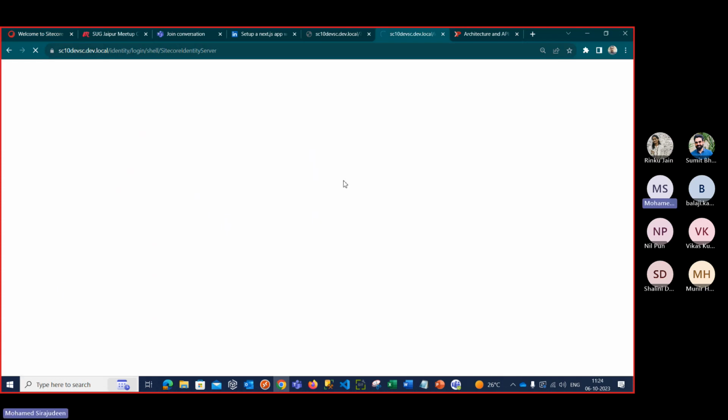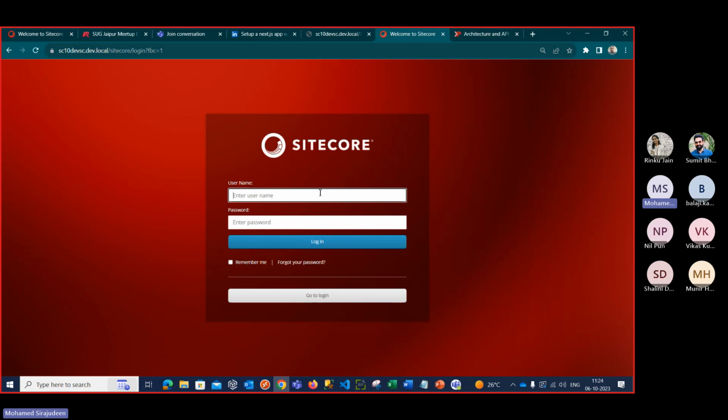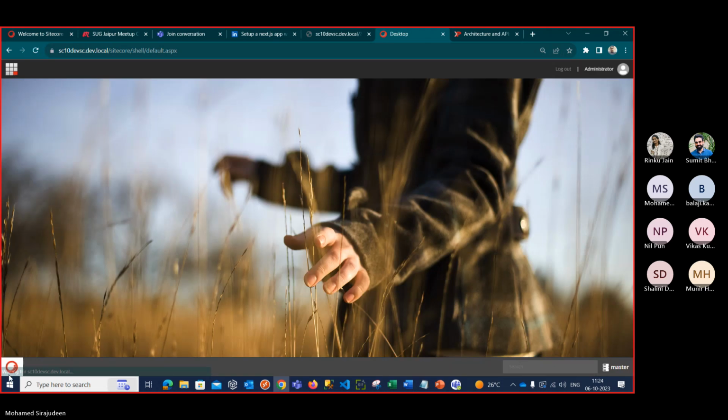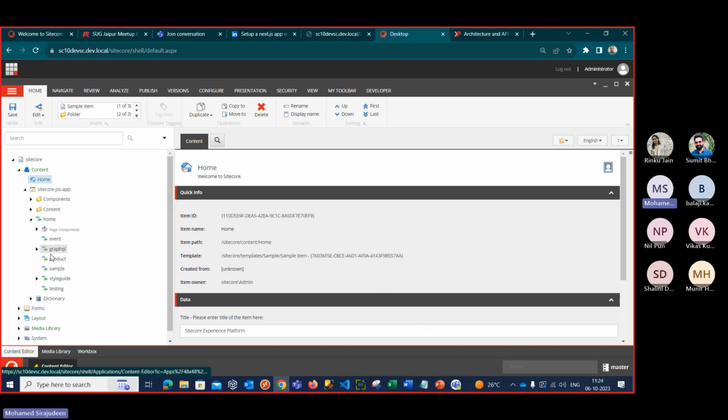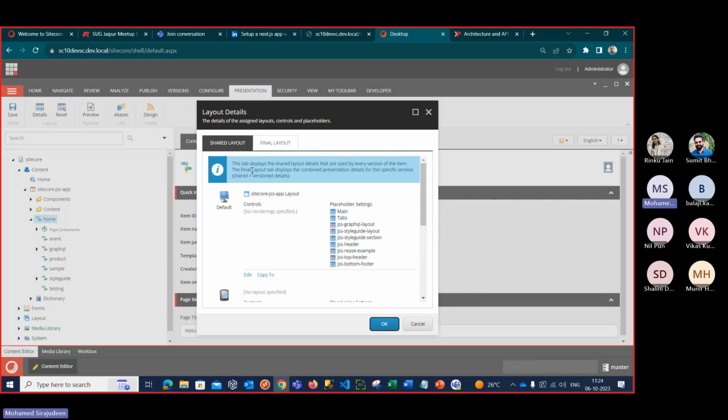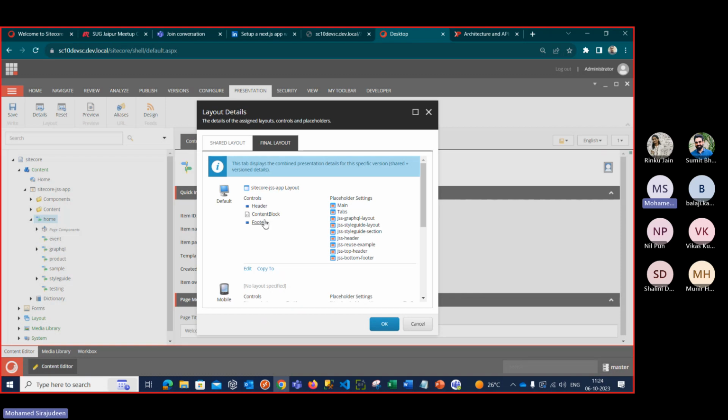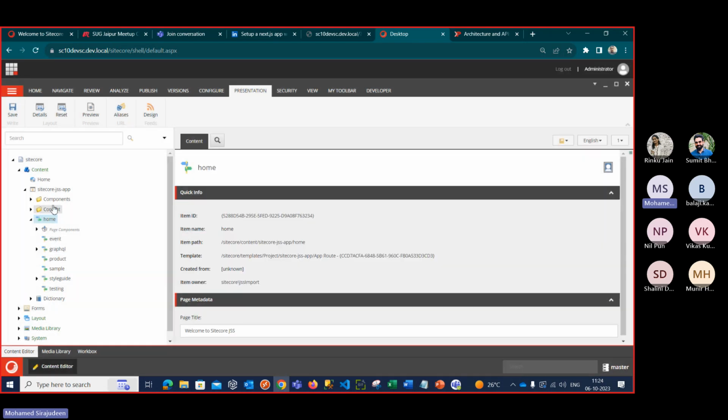So I already have the JSS Sitecore site created. And I already have some components created over there. This is a home, and I have home items, and in home we have the presentation details. We will see there is a header and footer and a content block. This is the part of the home page in Sitecore.